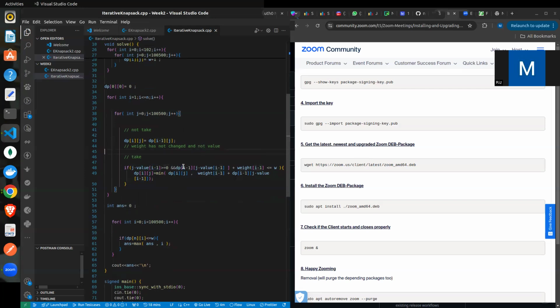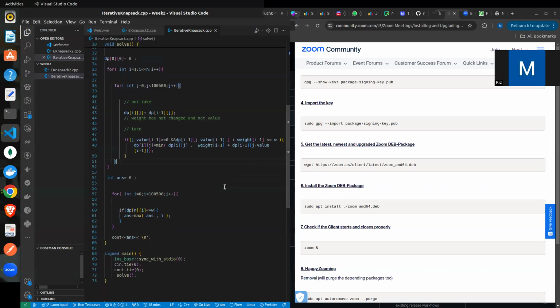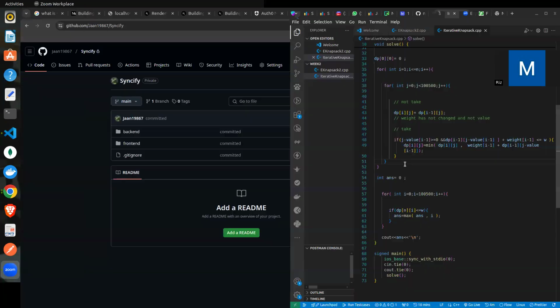And dp[i-1][j minus value of I minus 1] plus weight of I minus 1 is less than or equal to W. This condition defines that we should not reach unnecessary, unrequired or unusable conditions, because they will not add anything to our result. And after that comes the main part.